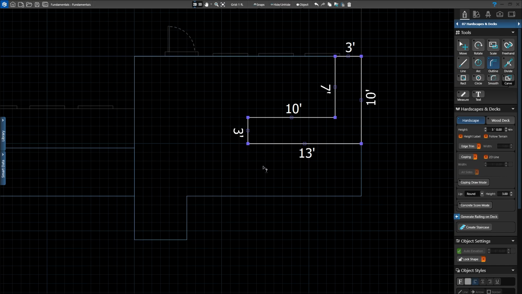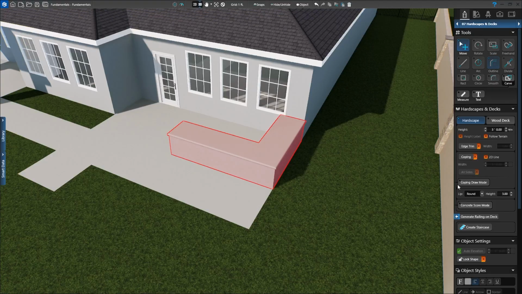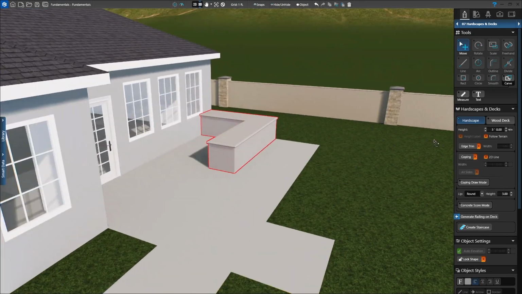Okay, let's take a look at that in 3D. Make sure everything rendered correctly. Should have a kitchen island with a round lip.